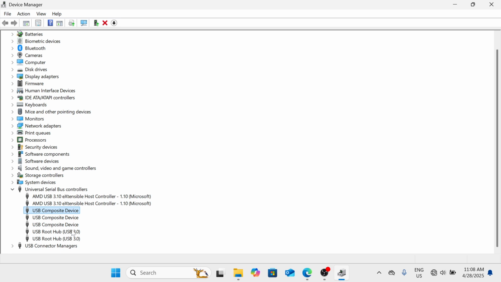So you can also go with the update the root hub option. So all you need to do is just do the same thing. Since we have two options with the USB root hub, just do the same thing. Please make a right click, click on update driver.